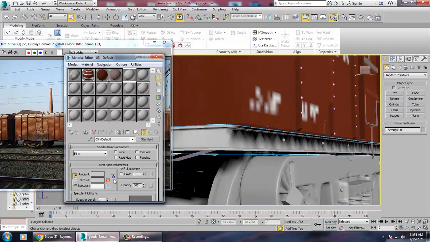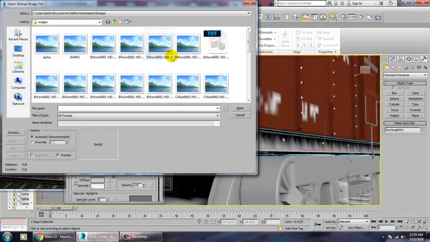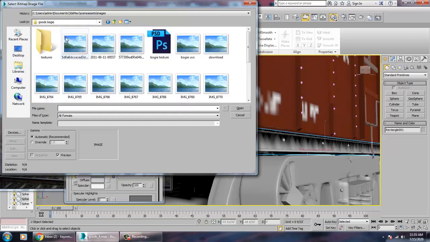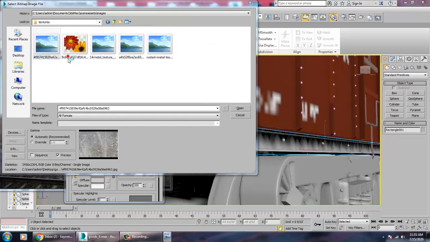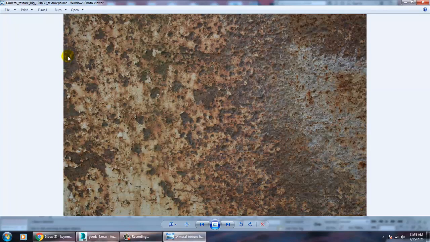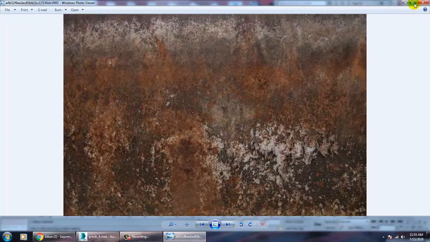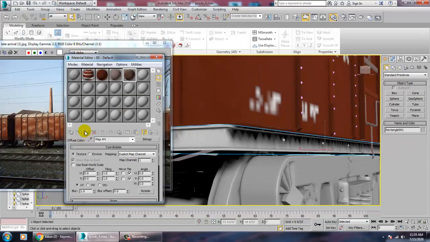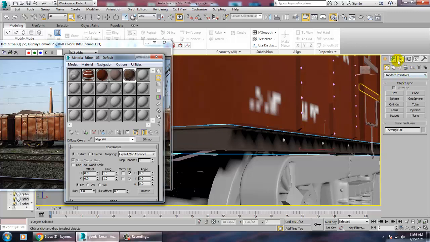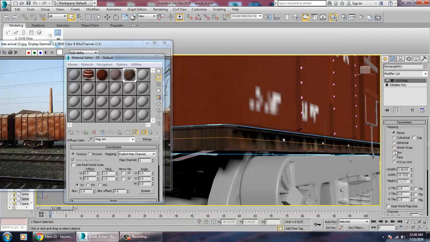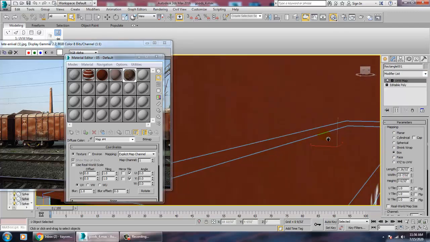So let's go into this, take a bitmap, into the goods Bogie folder, textures. Let's preview some textures over here. We can take any texture over here. We can take this texture. So let's just assign the texture. Let's go into it. Let's give a UVW map over here.